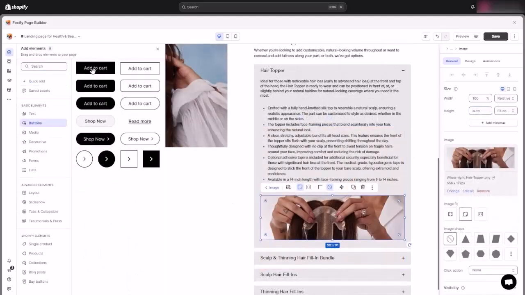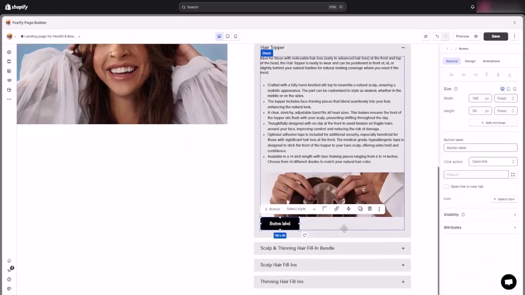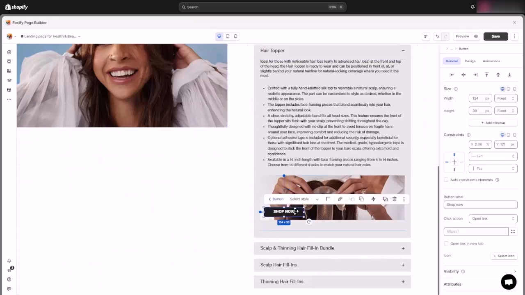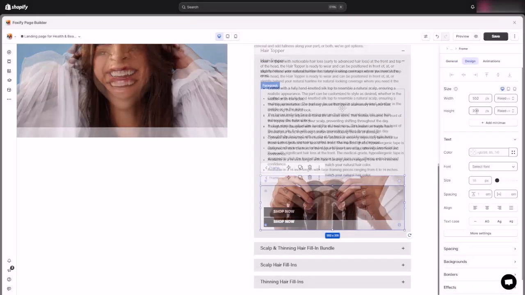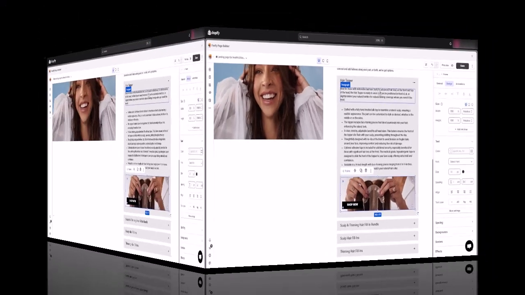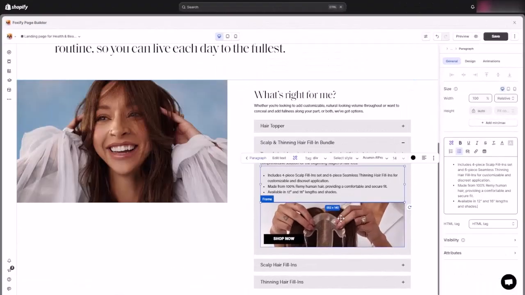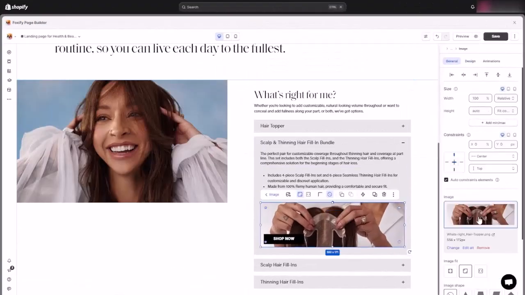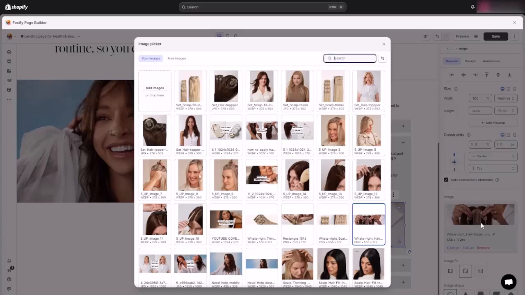Next, we'll position the button over the image. To do this, frame the image and button together, then set constraints to control where the button appears within the frame. Fine-tune our element. Once you're finished, you can duplicate the stack and use the same design for the below collapsible items.